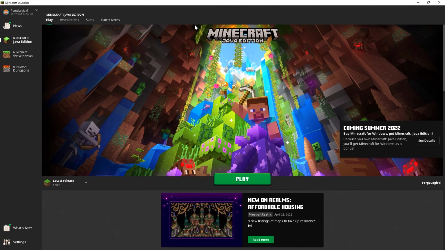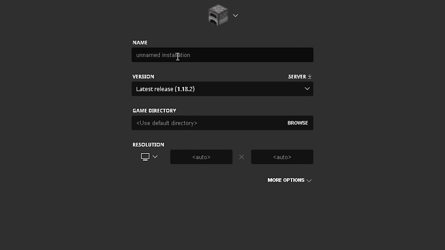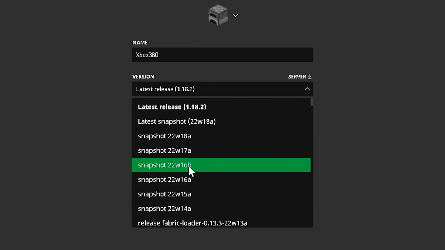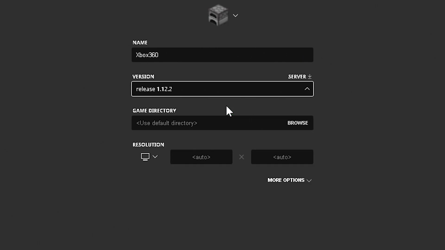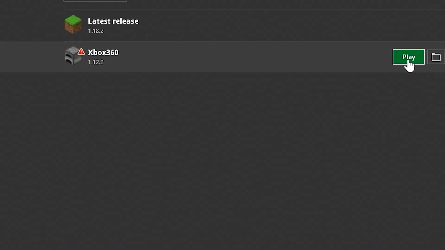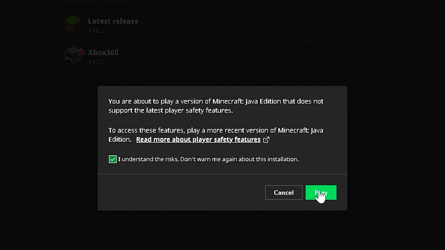But however, before you can start to download Forge, you need to go over to installations, click on new installation, and name this whatever you want. For me, I'm going to call this Xbox 360, and then I'm going to go down to version and change this to 1.12.2. So there we go, and click on create. I'm going to click play, and yes, I understand the risks, and play.